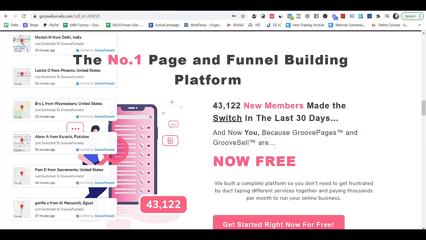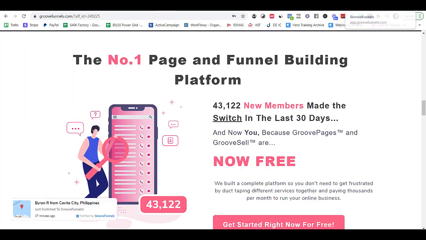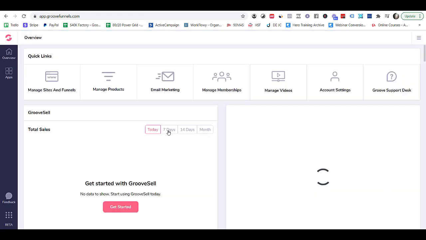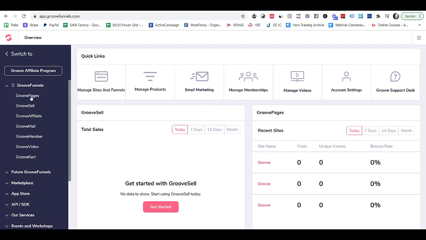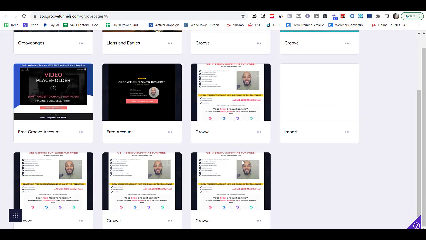Once it does populate, what's going to happen is, let's see where it is. I just want to show it to you live so you see how it works, so that you actually get it. So now what it does is it automatically takes you right back to the main dashboard of GrooveFunnels. So what you have to do is go on apps, go back to GroovePages, and when you go to GroovePages, you'll see the page has been downloaded.